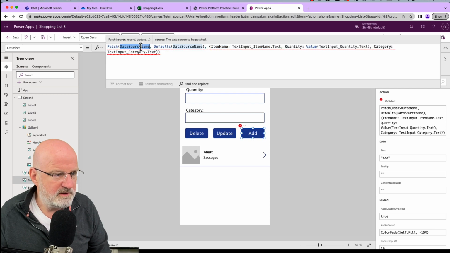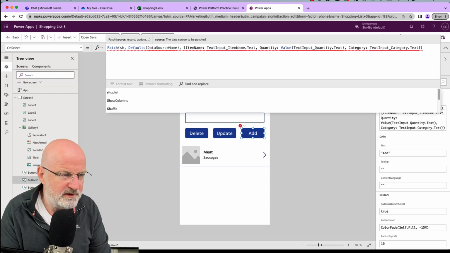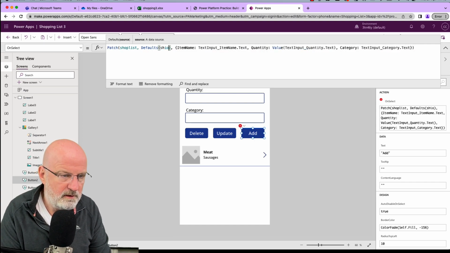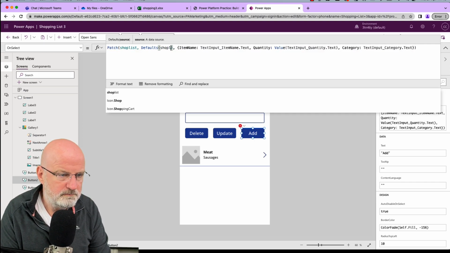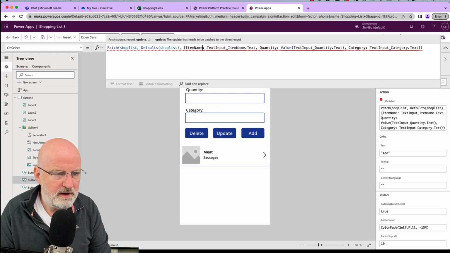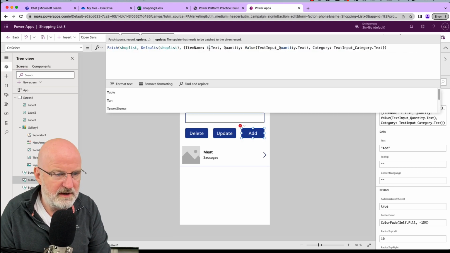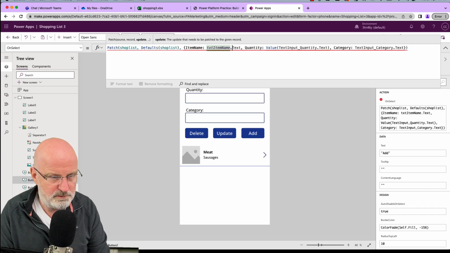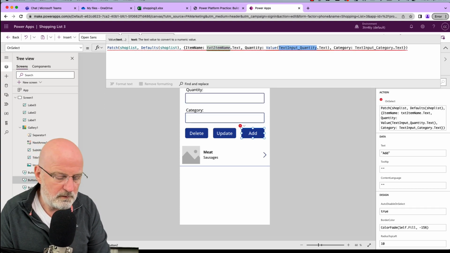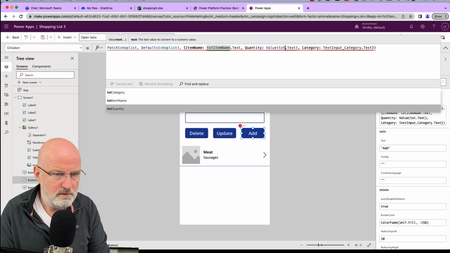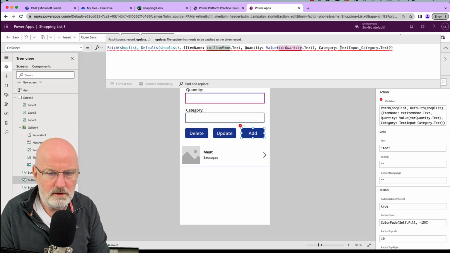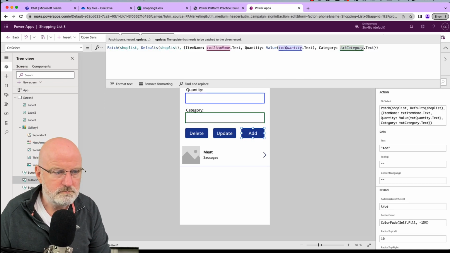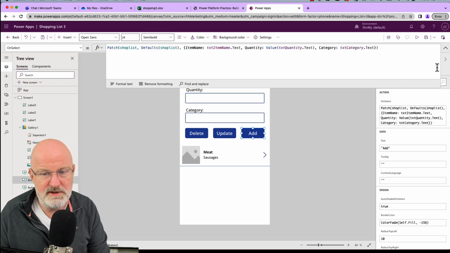My data source name was called shop list, I think. Yeah, and then we need to put shop list there. And in here we go, text. Remember, I've said it's really good to give your text boxes good names. Text quantity, and then text category. Awesome. So we could probably test that now.